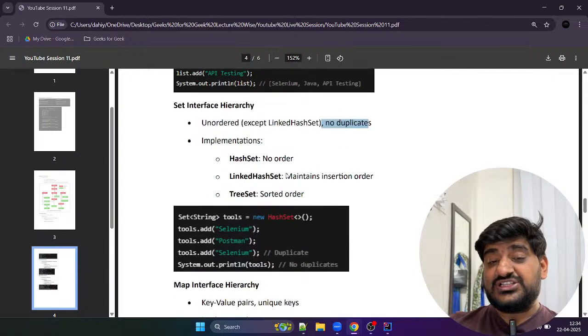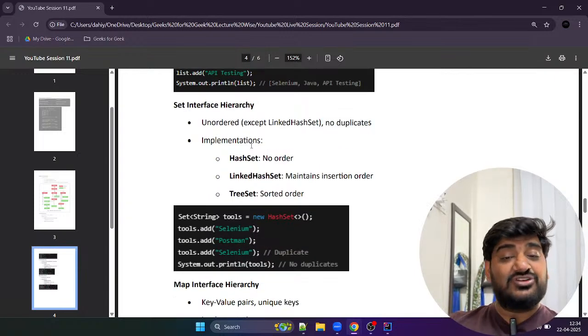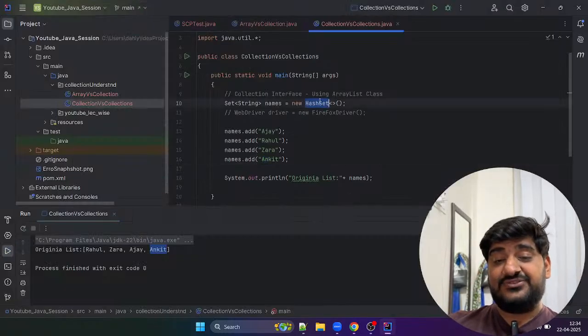These are the interview questions that you should expect about it. What are the implementation classes? HashSet, LinkedHashSet, and TreeSet. We have seen an example of HashSet only.